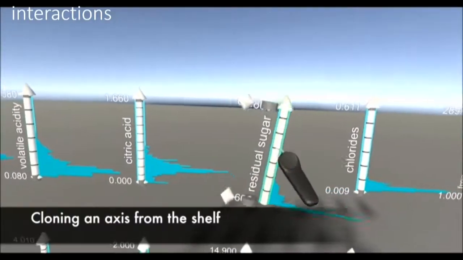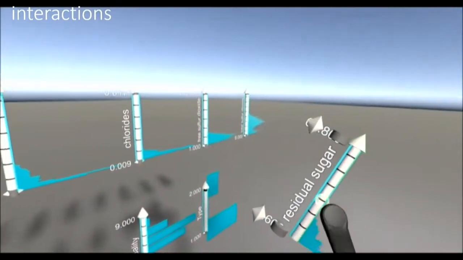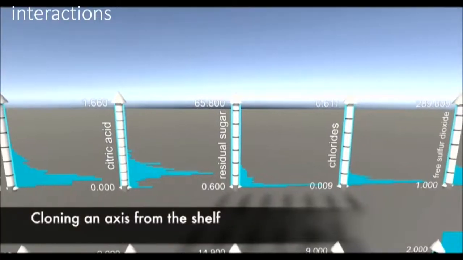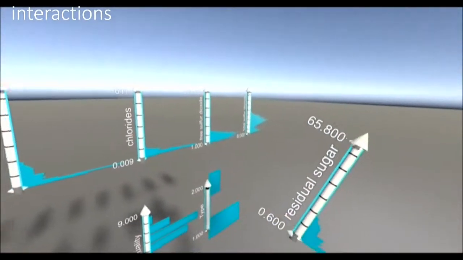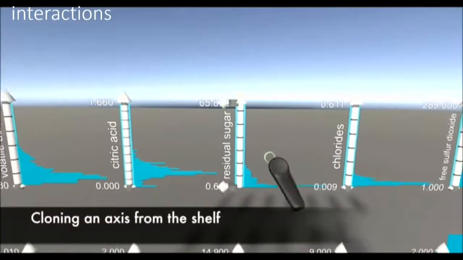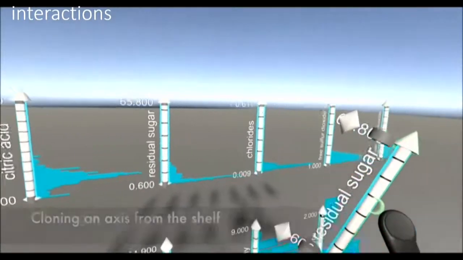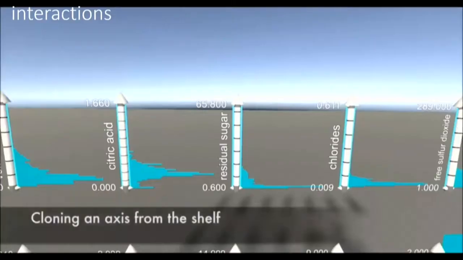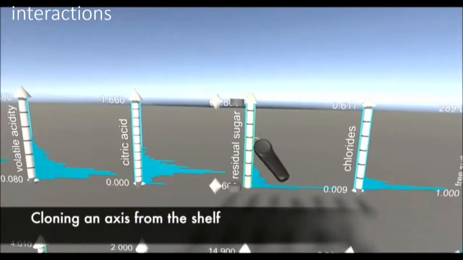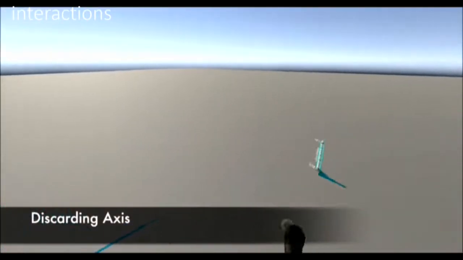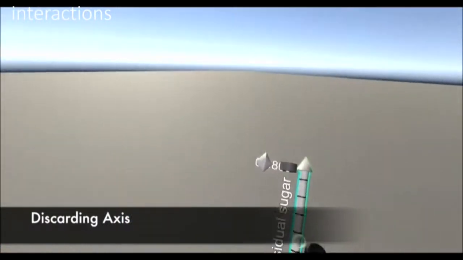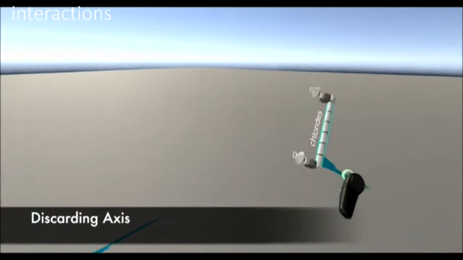We also introduced some gamification elements and some metaphors. When you load the system, you have this shelf of axes, so it's like you're in a library. You enter the virtual environment and you see all your data dimensions. If you're done with your workspace, you just chuck it away and clean the workspace by throwing away axes and visualizations.